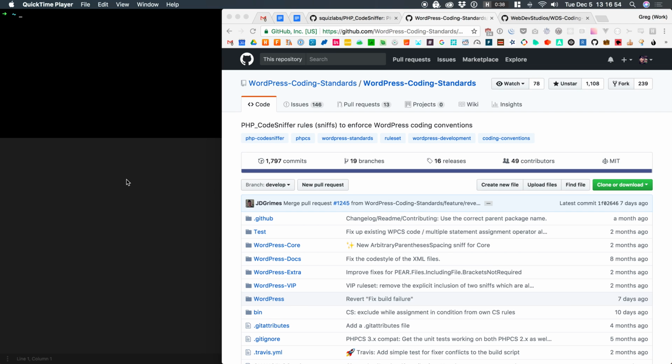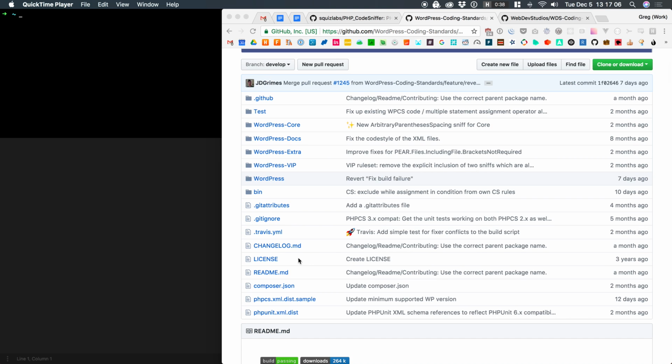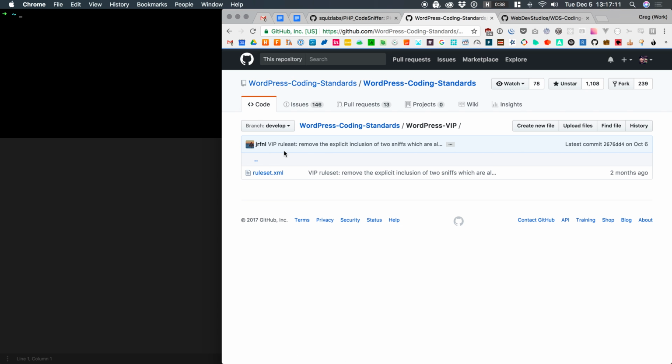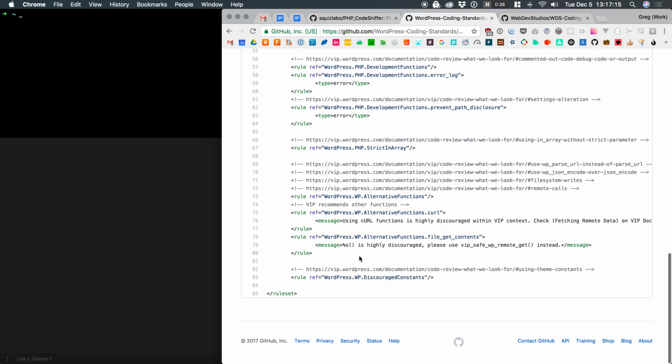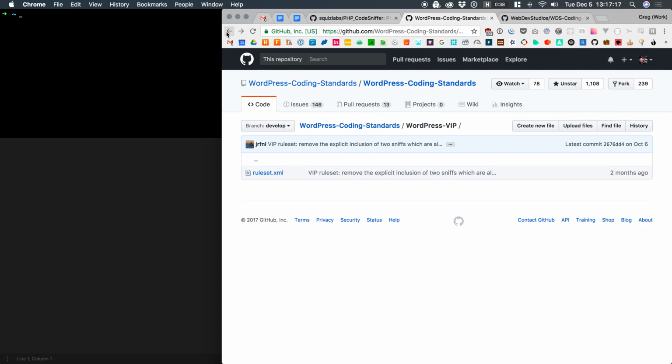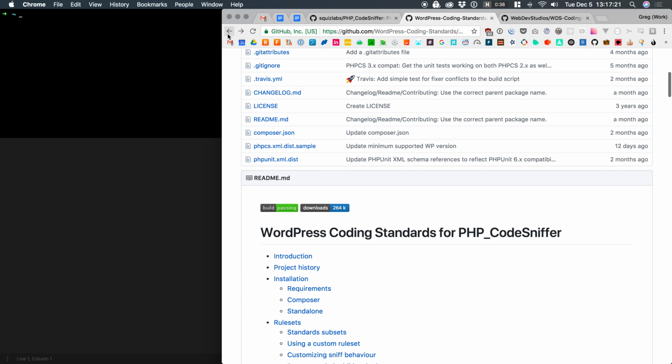Now, what's a rule set? A rule set is a set of sniffs that looks for things that are wrong and tells you about them so that you can fix them. So if we go to GitHub and look up the WordPress coding standards, let's take a look at a rule set. The WordPress VIP will go in here. Here's a rule set. Here's a bunch of instructions for PHPCS to follow. Now, your rule set is what tells PHPCS what to do.